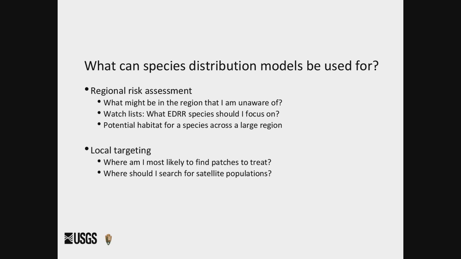They could also be useful more at a local level to target management efforts, so within a park unit or something along that scale. It could provide information about where you might most likely find a species that you want to go out and treat, so it can help focus where you send crews to do treatment. And it could also be helpful in focusing where you should search for satellite populations. A lot of research has shown that targeting these satellite populations can really help control the overall invasion amount more than the large patches that might be easier to find on the landscape.